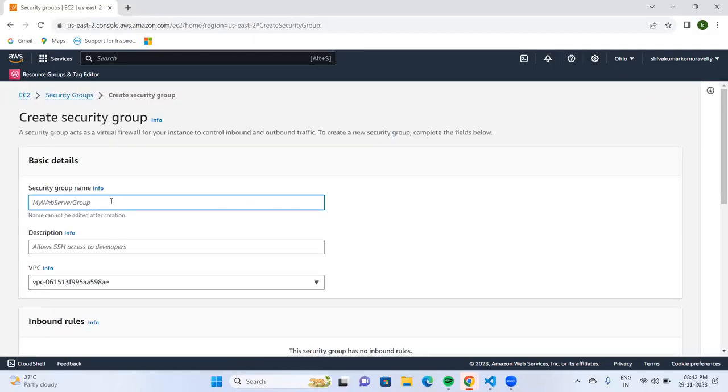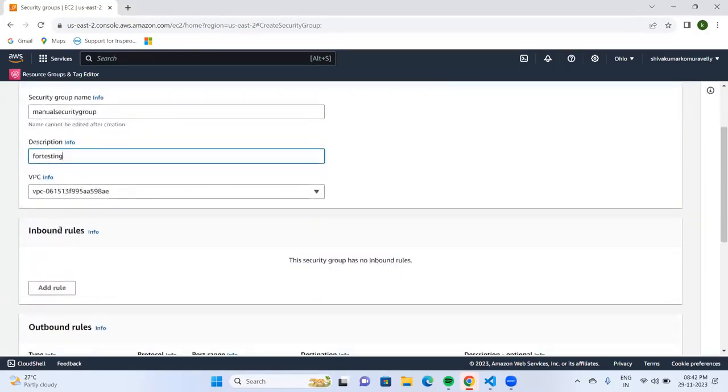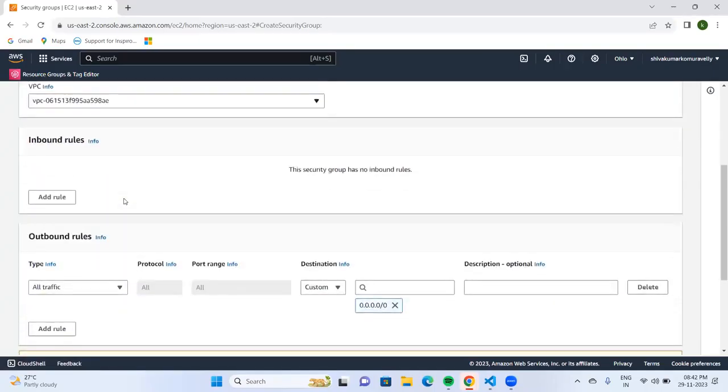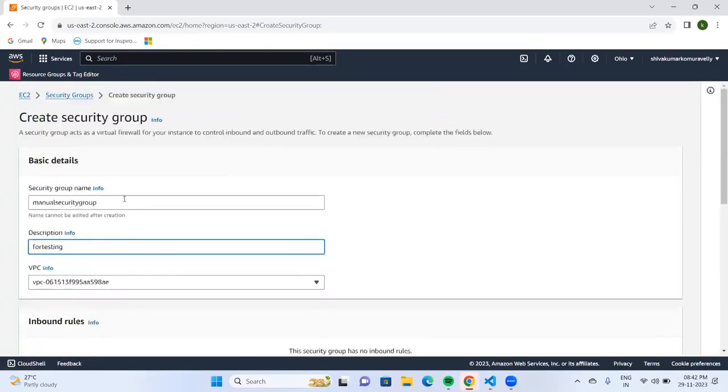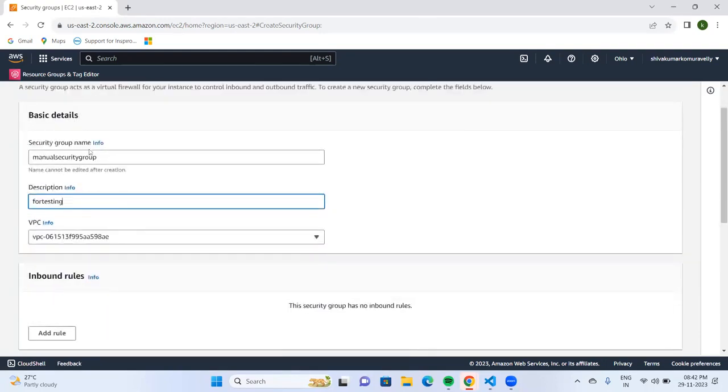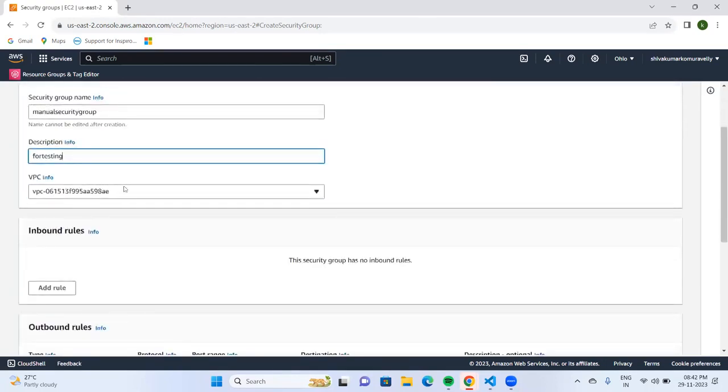I am giving a name like manual security group, and you can give any kind of description. I am giving, for testing. Now this is the VPC ID. VPC is nothing but the network in AWS. I am creating this security group within the default VPC. The inputs we are giving to create a security group are the security group name and the default VPC.